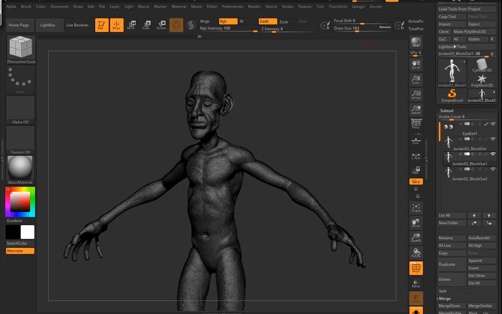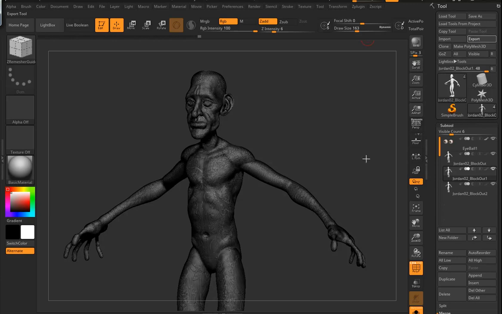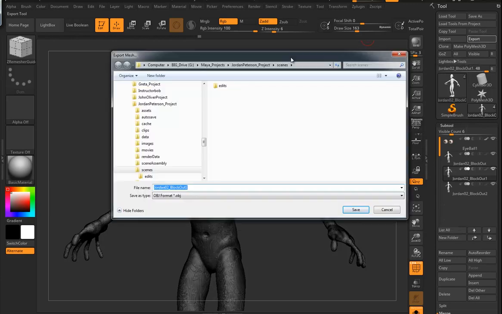I'm going to take this and I'm going to hit export. And that puts it over here, and we're putting this into the Jordan Petersen folder. And I'm going to call this one Jordan Hi. Hi, Jordan. And I'll hit save.